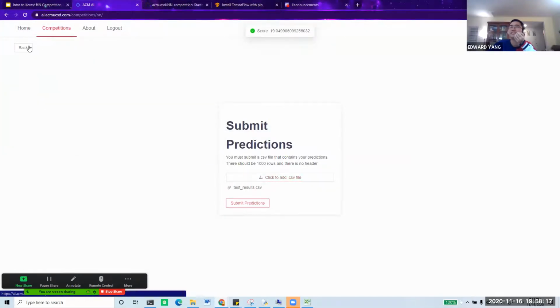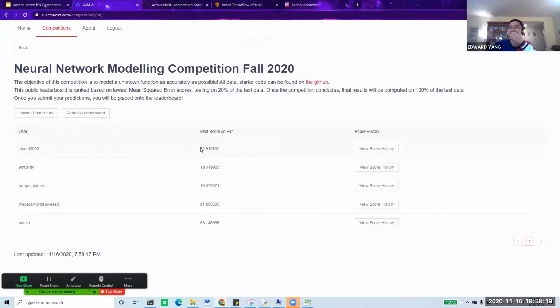Oh wait, 19. Okay, Stone, you got 12. Yeah, so that's basically how you submit your files. It should generally run really fast because there's a small function, there's not that many parameters.